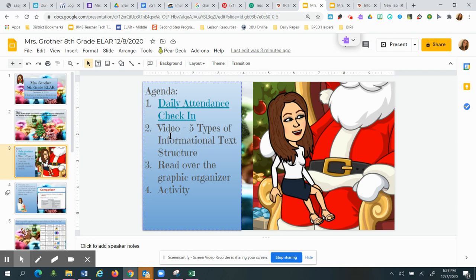We're going to watch a video on the 5 types of informational text structure. We have watched a video on this before. This one's a different one. The one I used previously was vocabulary, but today I'm going to use a different one. And then there's a graphic organizer that you can read over, and then we have an activity, and that's it.